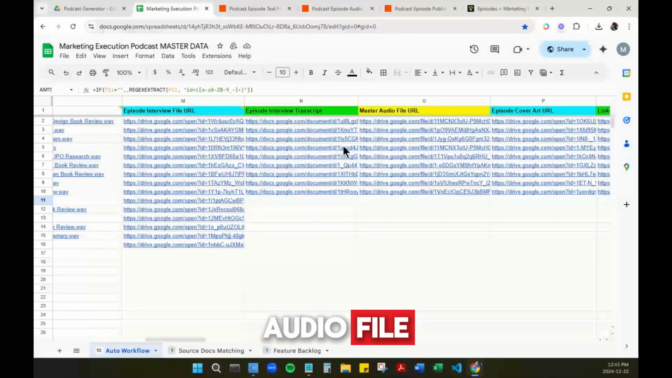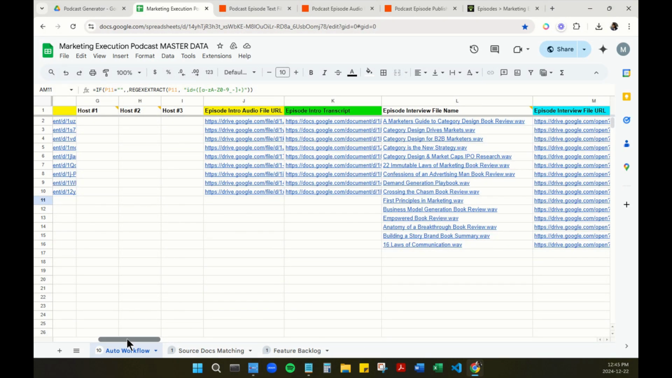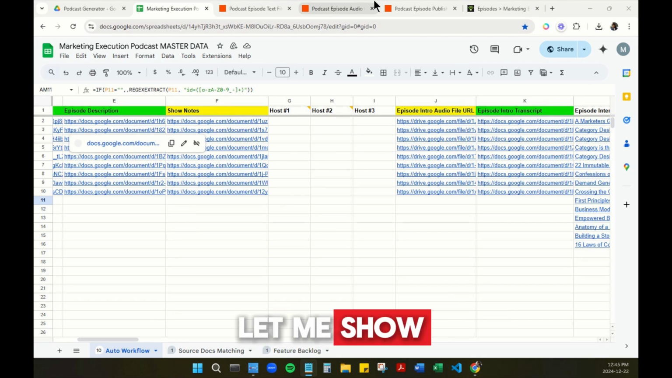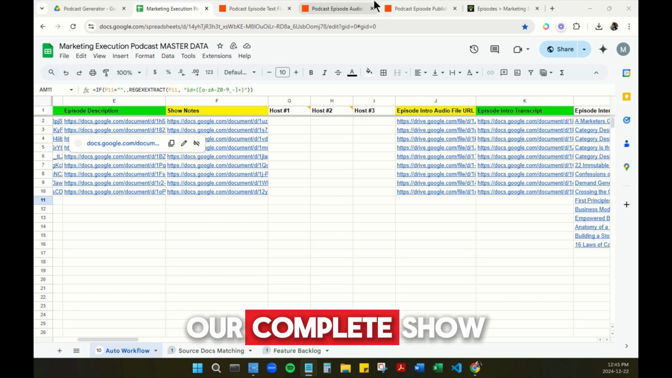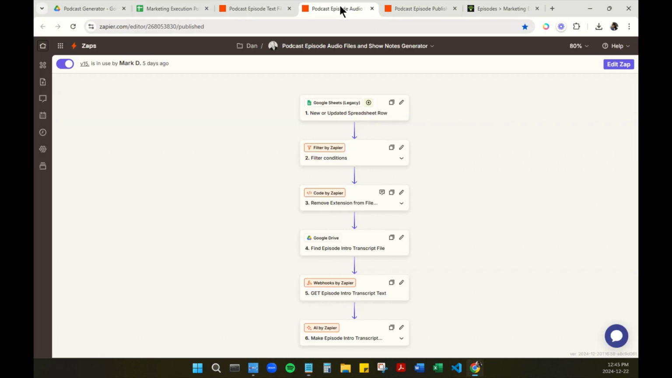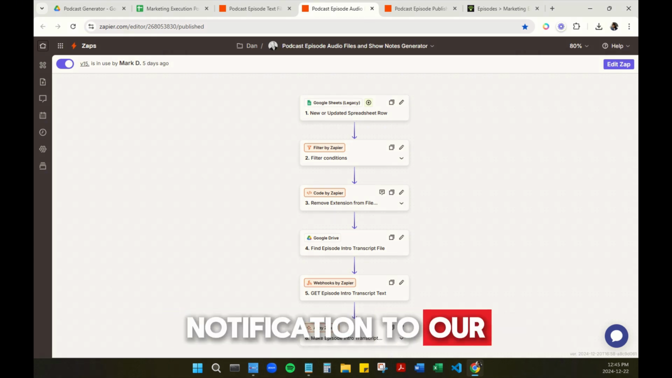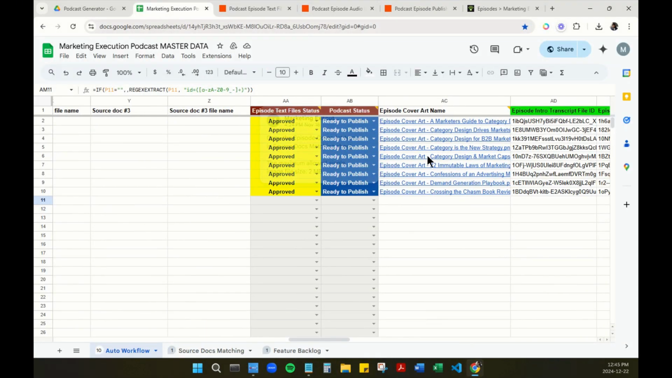It produces the master audio file, creates our episode intro audio file, and our show notes. You can see all of these highlighted in yellow. Let me show you where these audio files appear. Here you can see both the episode intro and our complete show notes. Everything in one organized location. This automated system takes care of another important step. It sends another notification to our Slack channel, prompting the team to add the approved episode cover art link and update the podcast status to ready to publish.